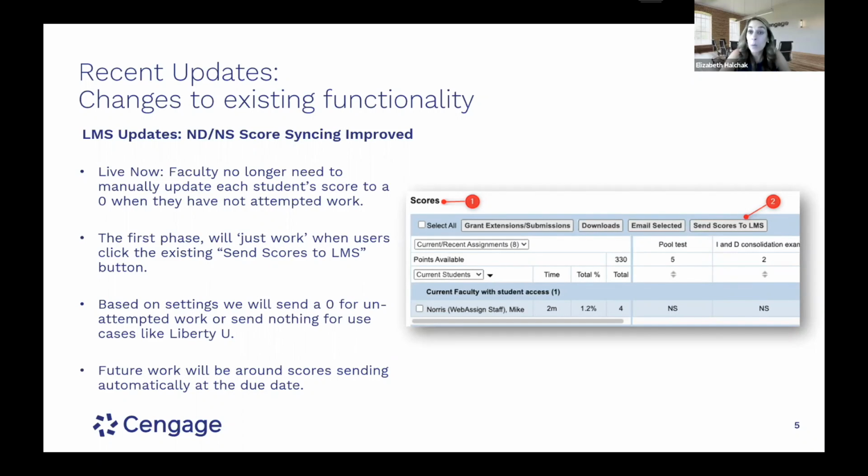In our first phase, what you'll be able to do for this is after the due date for an assignment, you can access your score view area and click the Send Scores to LMS button. This will send a 0 to your Blackboard gradebook for any ND and NS scores that are showing in score view for assignments that are past due. We are working on future work to automate this so that you don't need to press the Send Scores to LMS, but this does eliminate the need for you to have to do that manual update of the zeros.